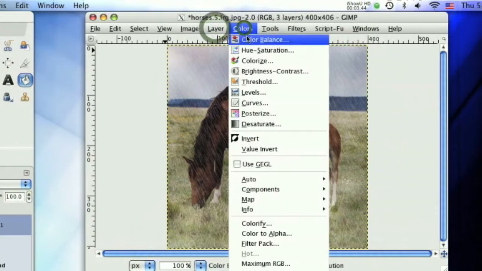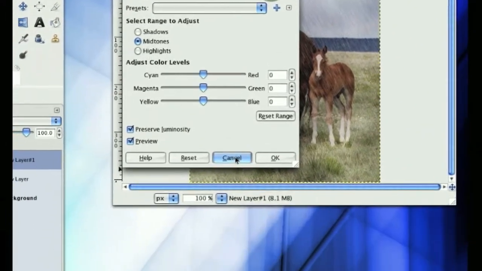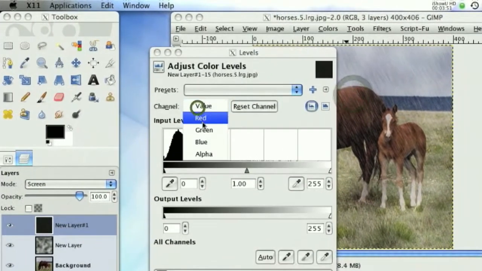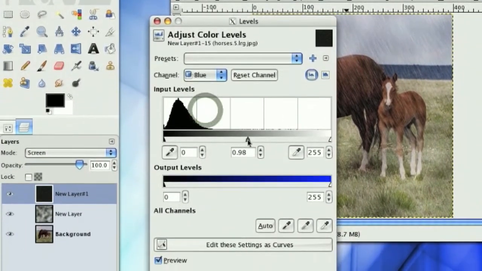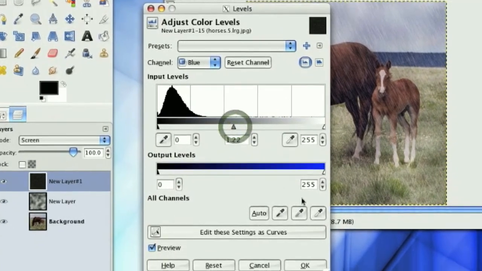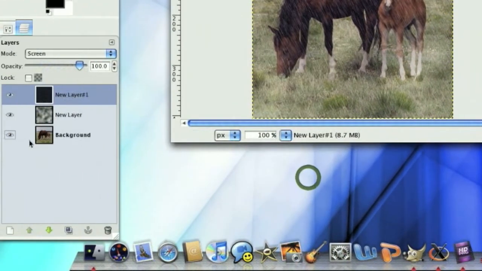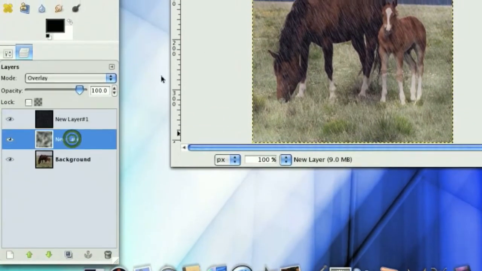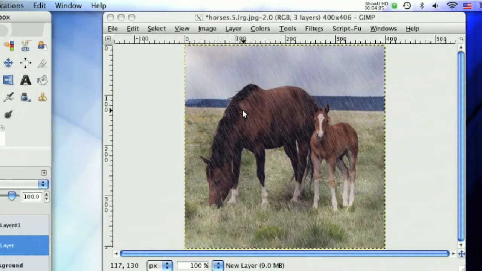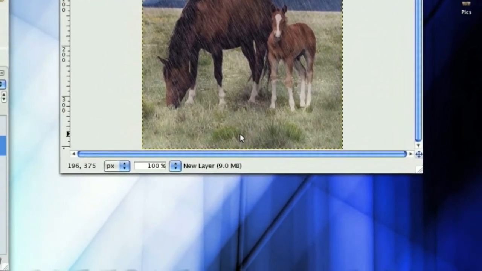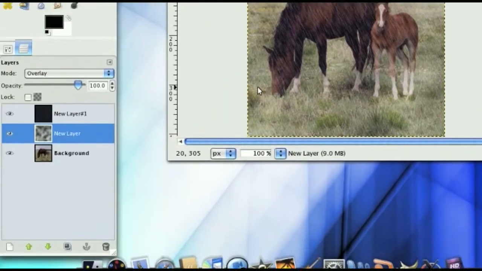Now we're going to take colors, not color balance, colors, levels, set the channel to blue, and we're just gonna make this layer a little bit more blue. Not a lot more, just a bit. There we go. So now we got our bluish looking rain, and this basically just darkens certain areas, just no reason, just to make it look a little bit more realistic.